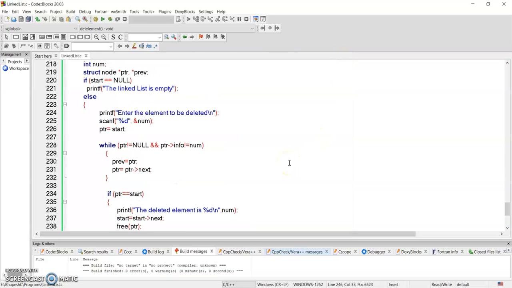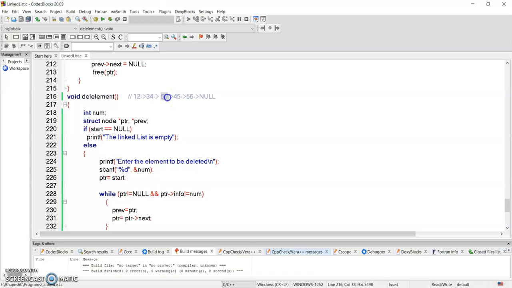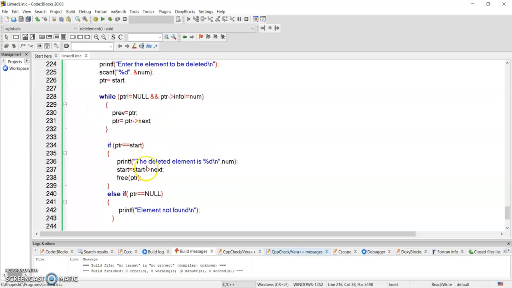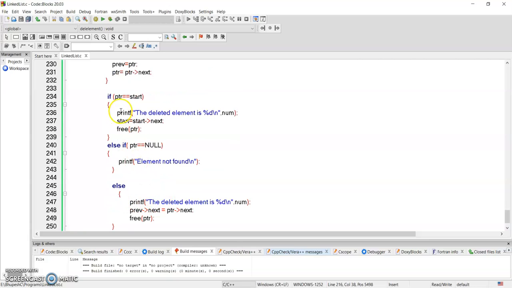Let me tell you again. First and foremost, this loop has to be very clear. I will be going till PTR is equal to null or PTR info is the number. That is the reason for the AND operation. If either of them is met, it will come out of the loop. If both are false, it will continue. So if I want to delete 50, first PTR is not equal to null, and PTR info is not 50, so it will move on. Previous equals PTR, PTR equals PTR next. So we have come to 34. Because it is not equal to start and not equal to null, it will be deleted.